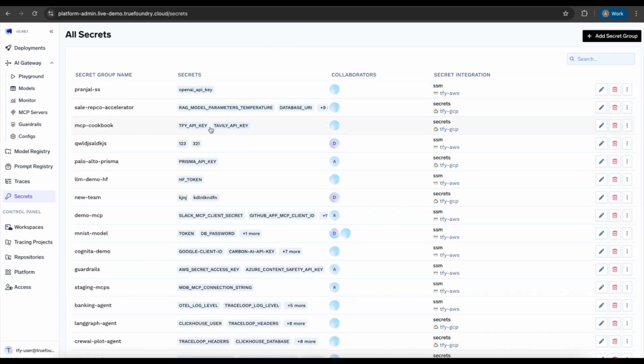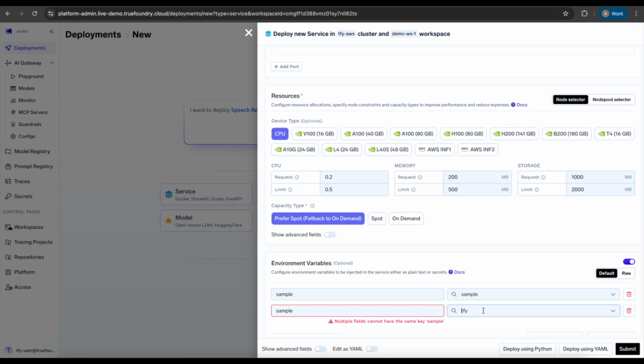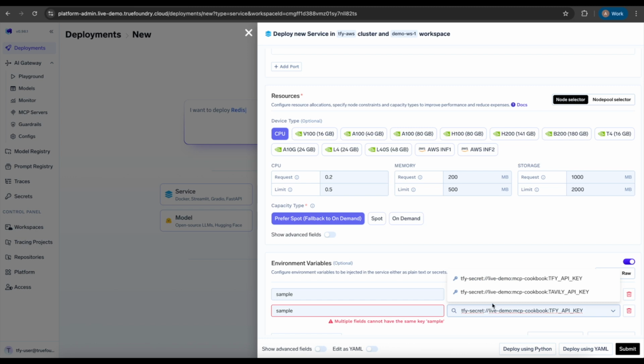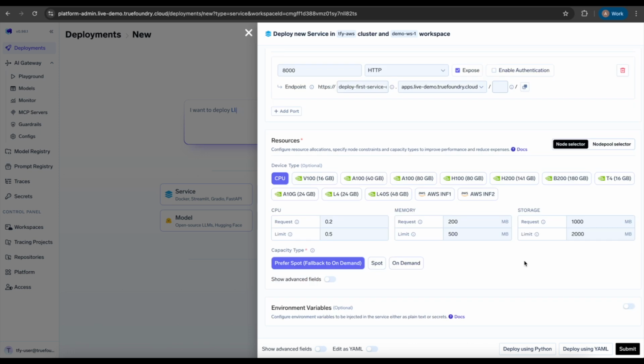For example, MCP cookbook, this is already configured with 2 secrets. So to map the environment variable to the secret, you need to just click here and you will have the FQN directly here. And what we can do is I can just mention this directly and we are good. All right. In this example, we do not need any environment variables, so I will toggle that off.